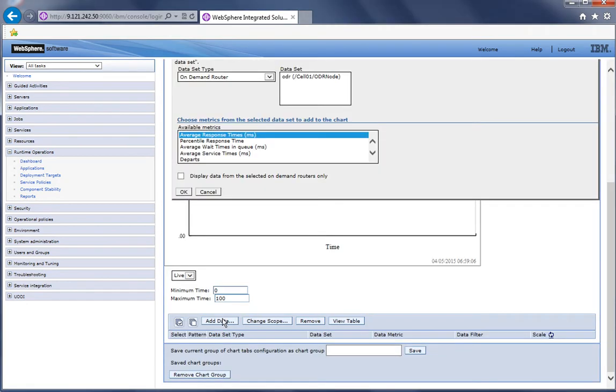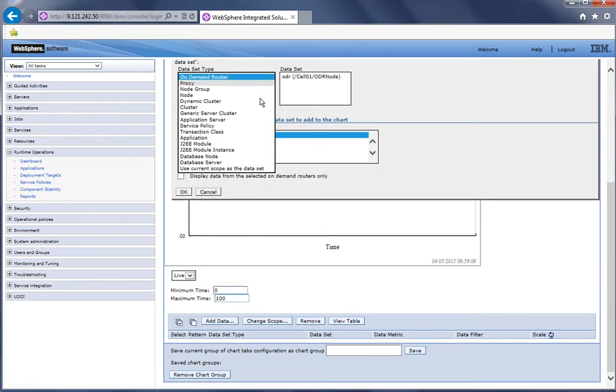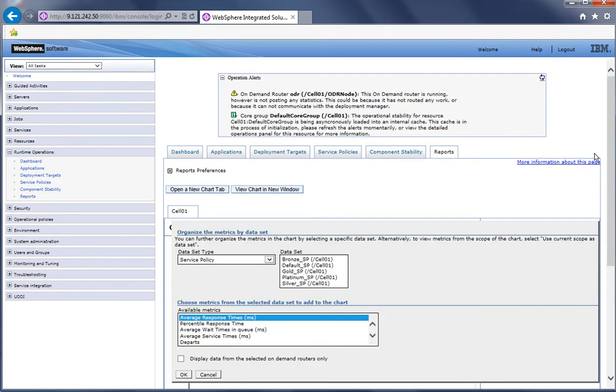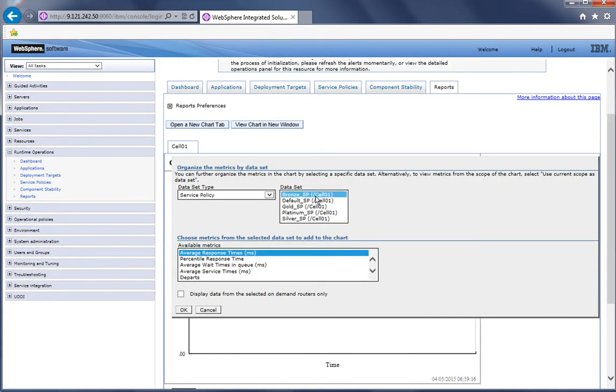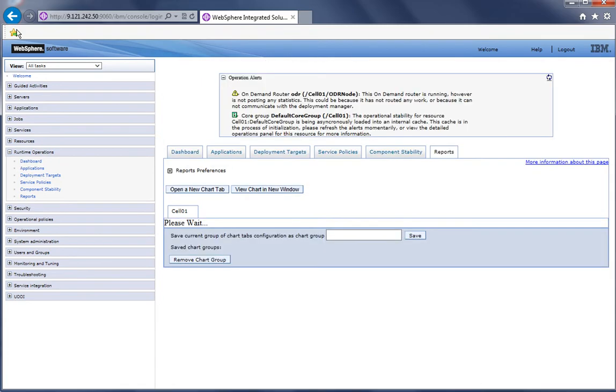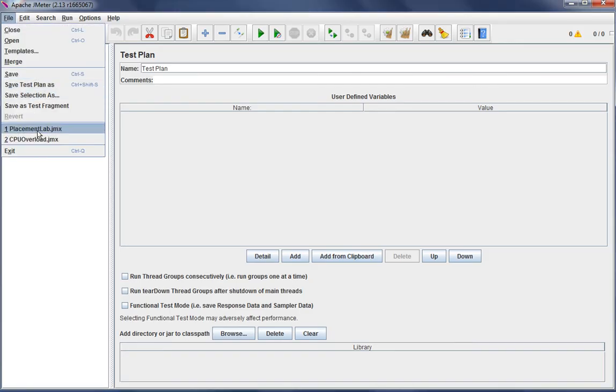Runtime operations reports, click add data and select the dataset type as application service policy. And from the dataset select the service policies which we have created: bronze, gold, platinum and the silver. And available metrics select as average response time. Click OK. So let us run some stress tests using the JMeter application.